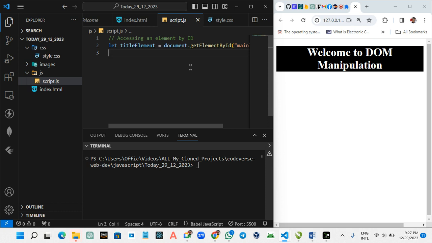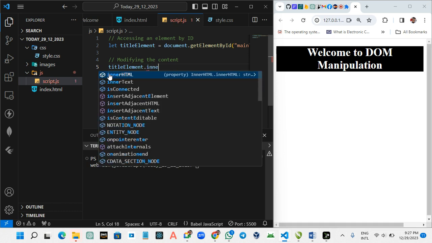So the next thing we want to do is modify the content that is inside this H1. We can just call this one modifying the content. Okay, let's just leave it like that. So we have already specified the document, everything that is here, we assigned it to this titleElement. So let's try to get this title element out. We say titleElement dot innerHTML.